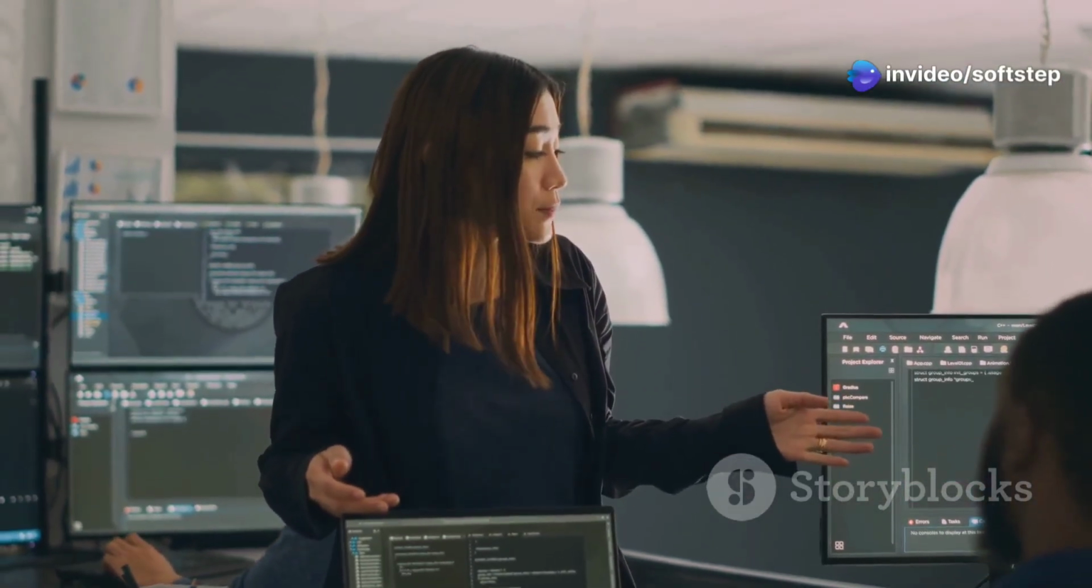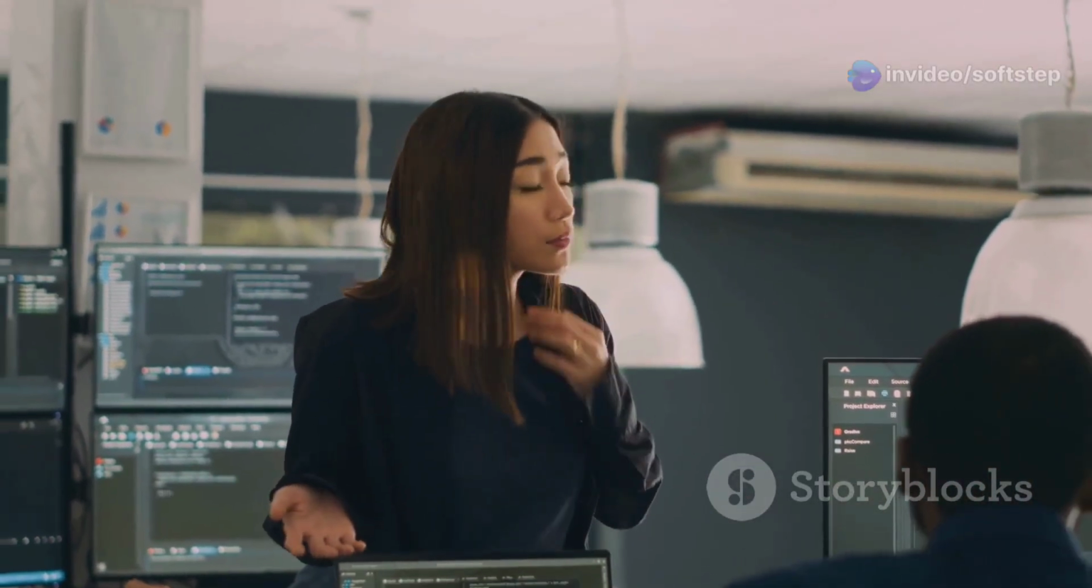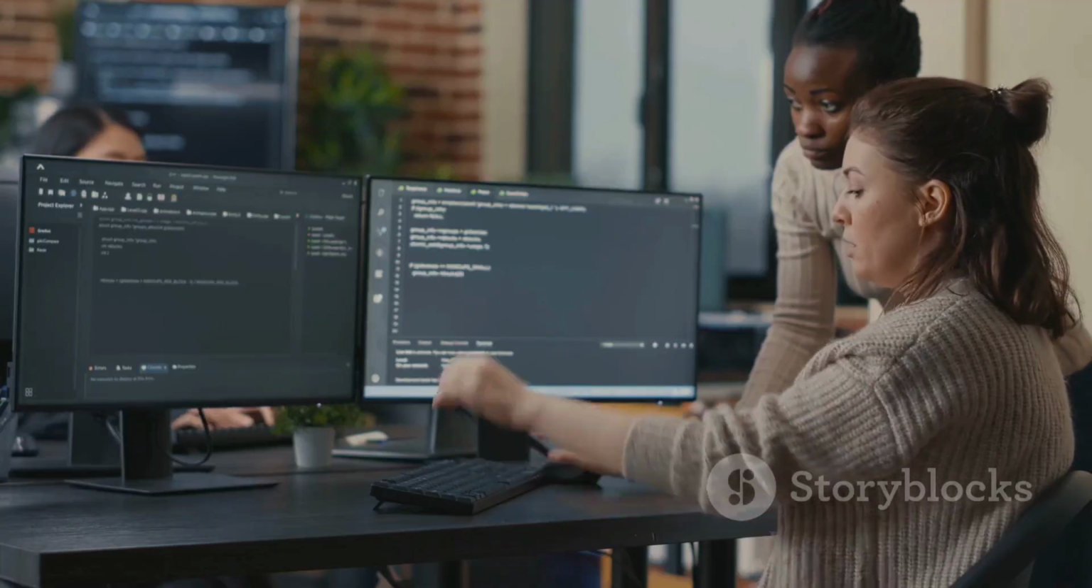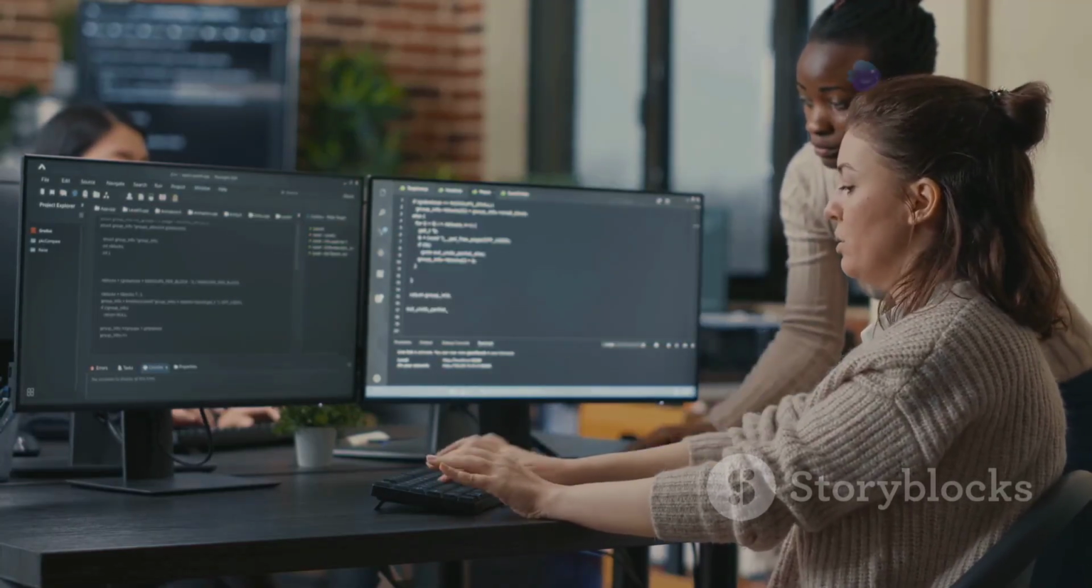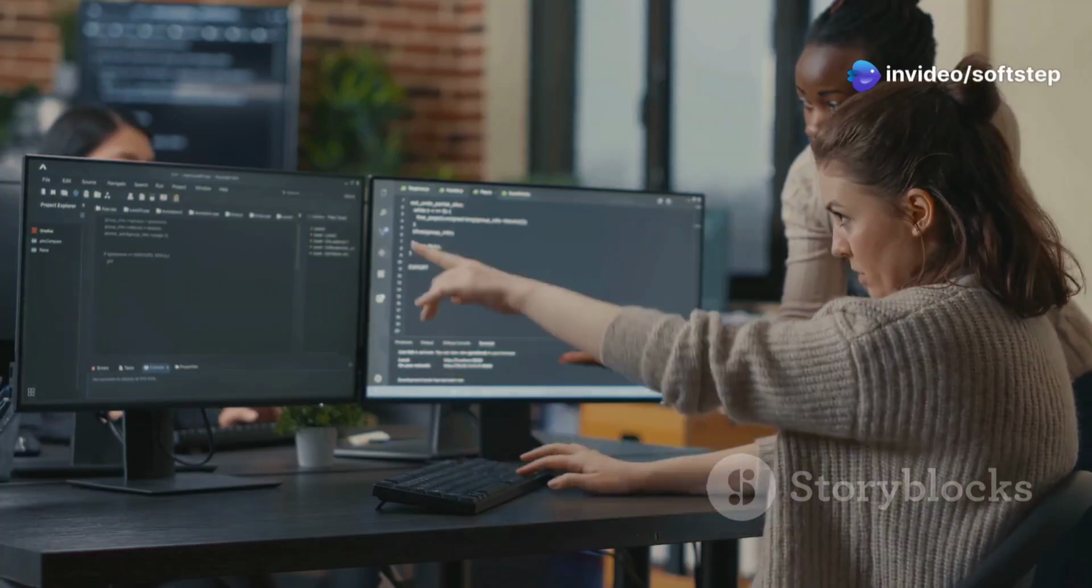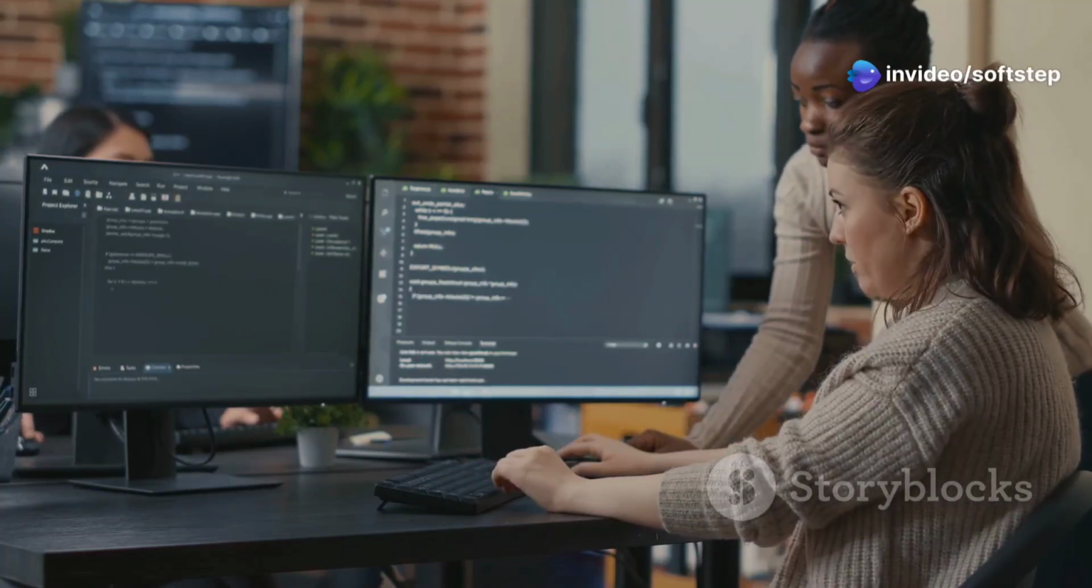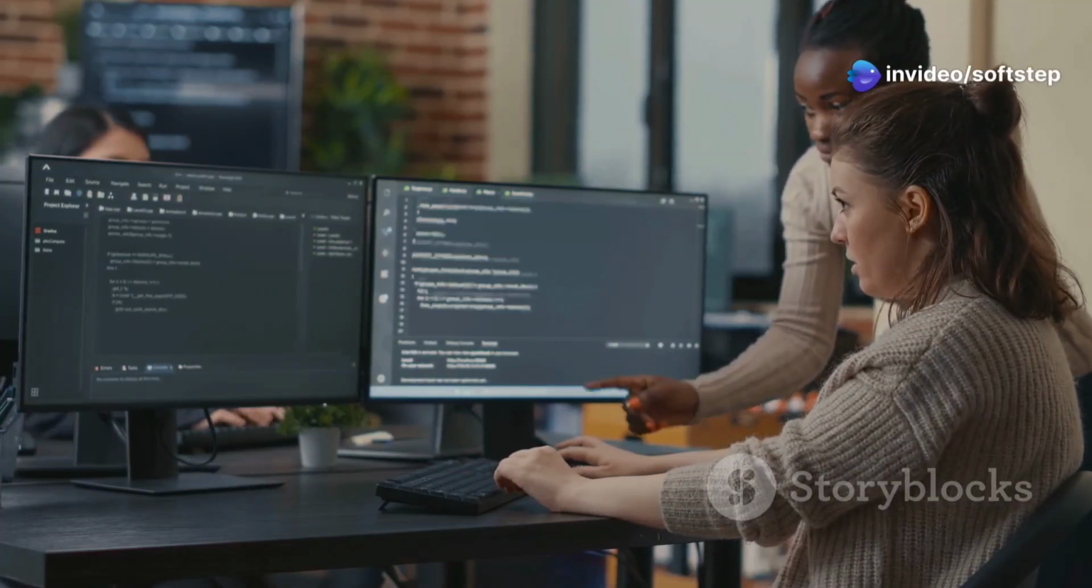So what is method overloading? In Java, method overloading allows you to have multiple methods in a class with the same name but different parameters. It's like having a Swiss Army knife in your code toolkit. Each blade of the knife serves a different purpose, but they all share the same handle.